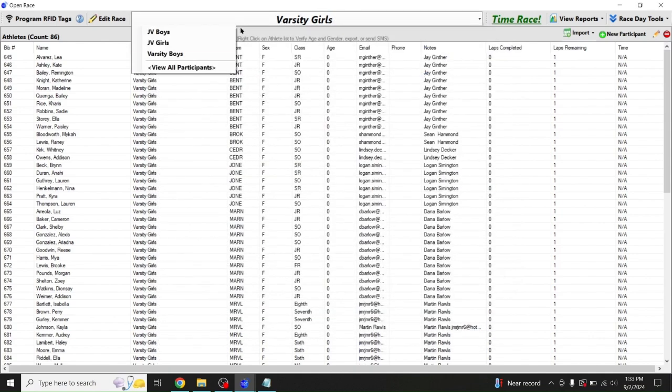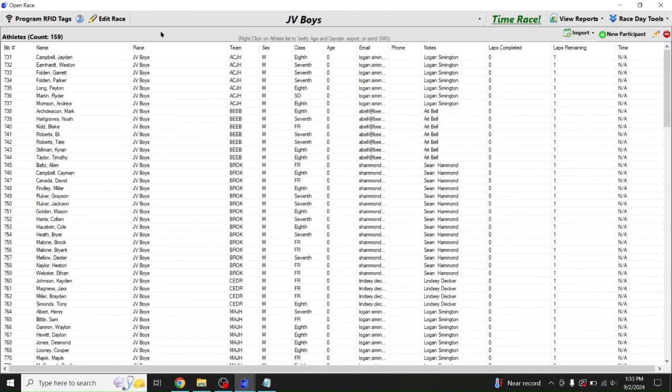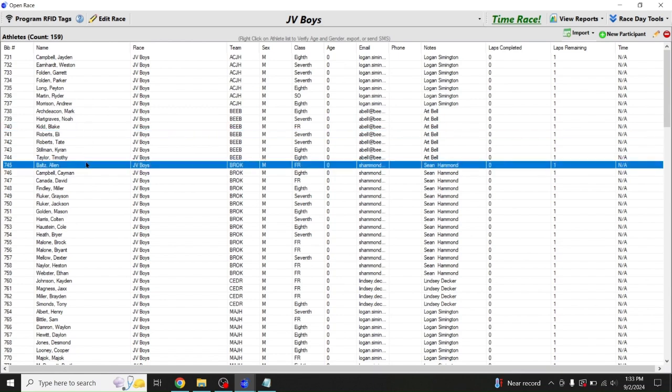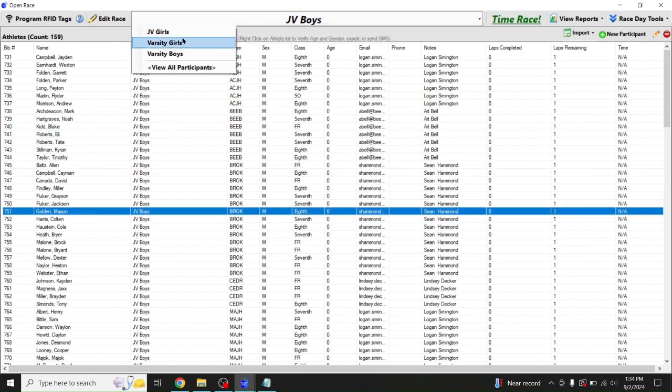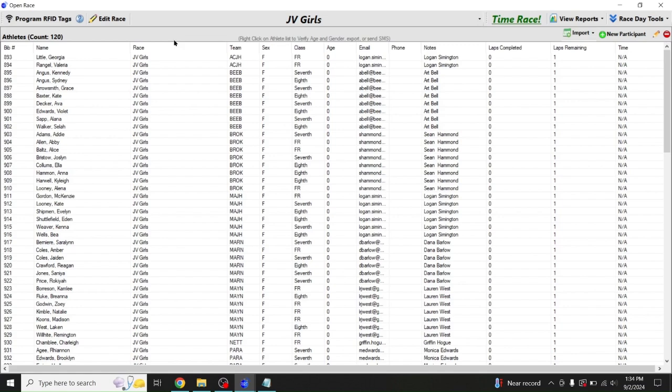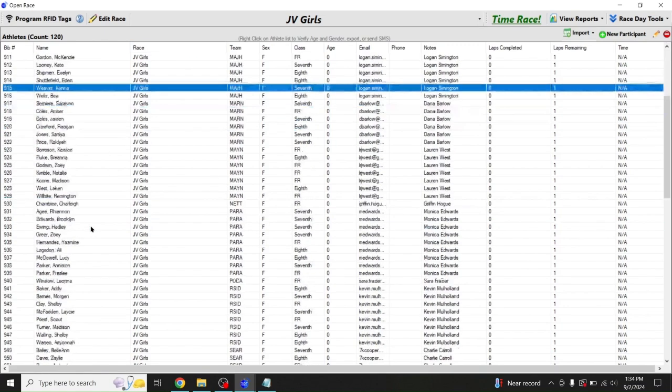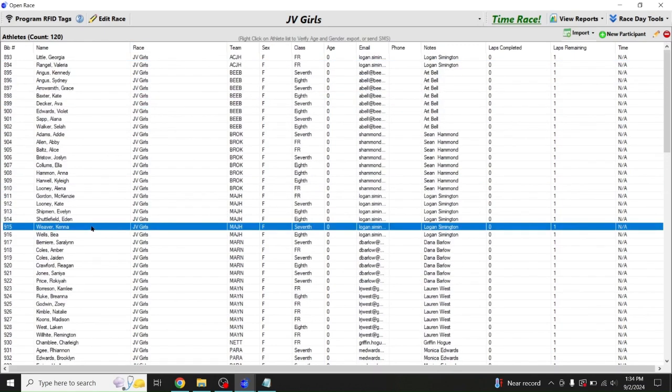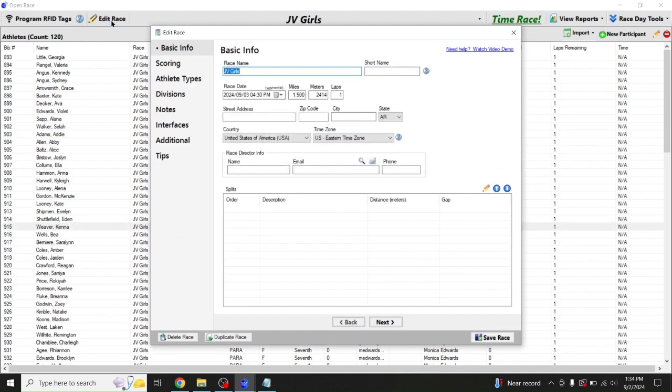All right, and then junior boys, I get that one wrong too. Okay, that one looks right, junior boys, and then junior girls. Okay, looks good. So now let's go in and now I say that I set the times wrong based on when I thought they would start. So let's check out the starting time.